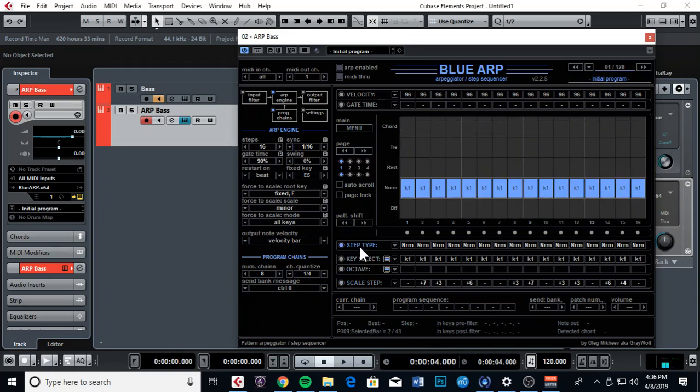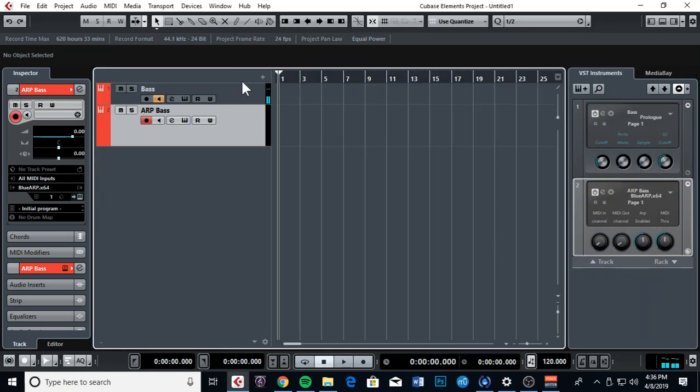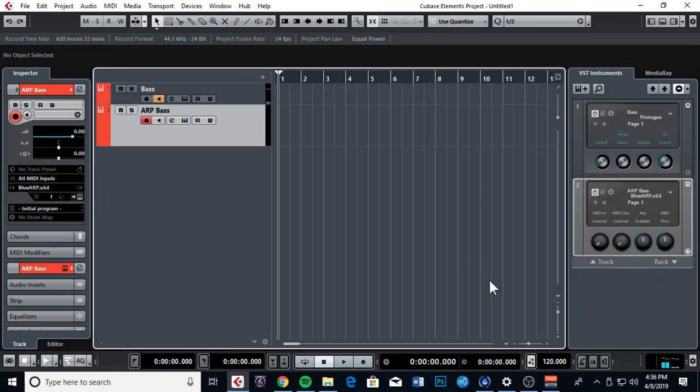So if I go to step type, I can tie certain ones together. Oh yeah, I can do a rest. And et cetera, if I want to go back, I can just drag my mouse across. Okay, so that's the first thing I wanted to show you guys. So how easy would it be to make something cool with this? Let's record something. Make sure my metronome's on.